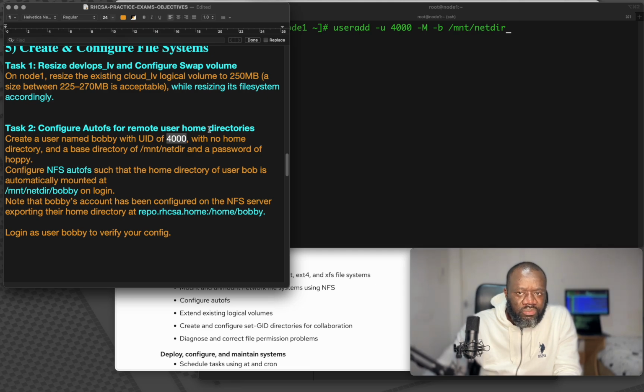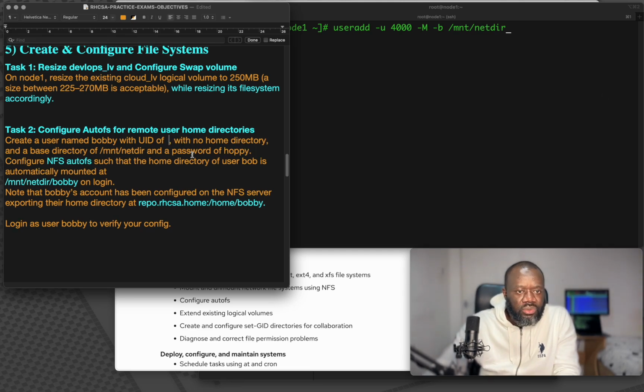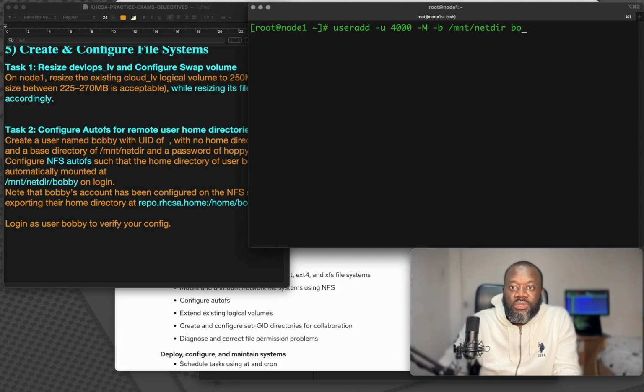Create this user. The name of the user is Bobby, and it's this UID. They don't have a home directory, but they have this base directory, and hit enter. I think that's everything. Yes. Okay, it's going to create that.